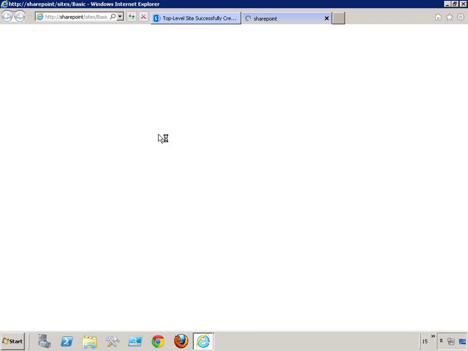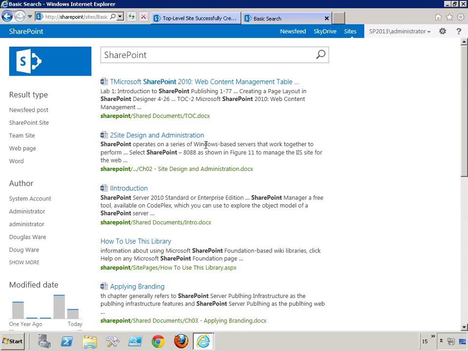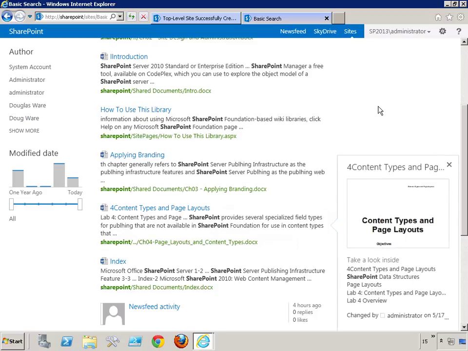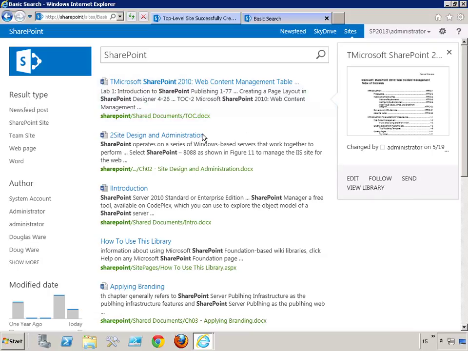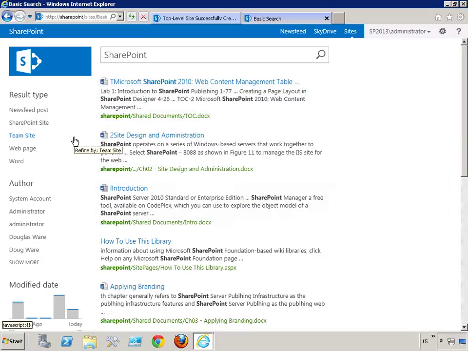All right, so let's open this up and see what we've got. All right, so looks pretty basic, right? So I could do a search for SharePoint, and I can see I get a lot of different result types back from a lot of different authors, modified at a lot of different times. And the flyouts all work, and life is good. Now this has the capability to search multiple sites as the search center.